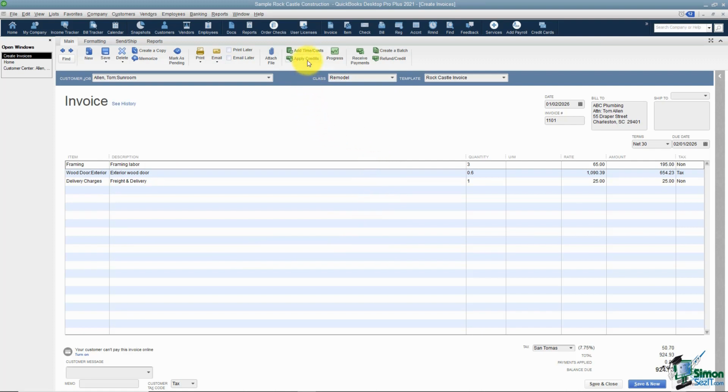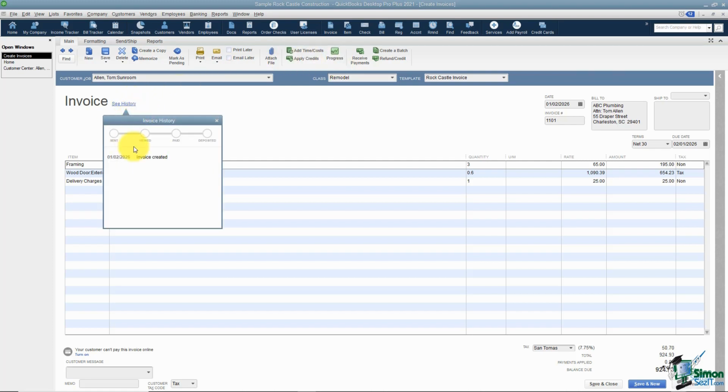You can also apply a credit. A credit would be a credit that you've issued for this customer, and maybe it's not applied to anything. You can apply it to this invoice from here. The progress option would show you the progress as far as, does this have an estimate? I invoiced it. Is there a payment? Has that payment been deposited? It's very similar to this option here that says See History.